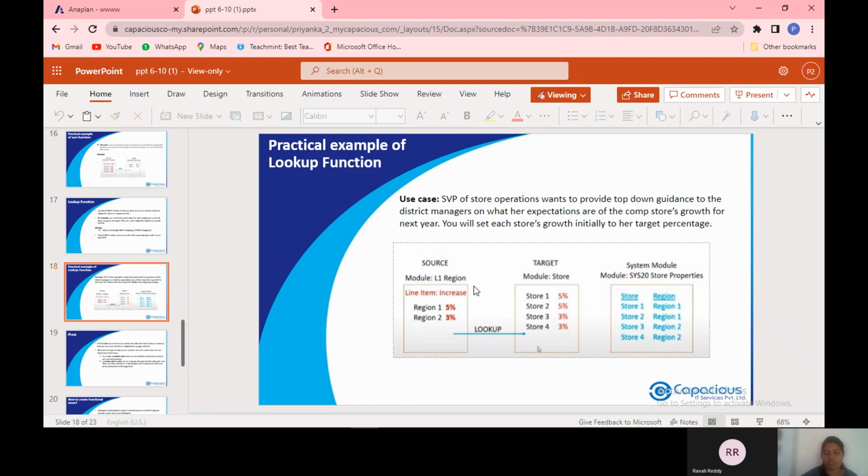And here we have the source, and this is the target, and this is the system model which we want to create. And here we have region 1 as 5%, region 2 as 3%. These are the stores which we have. As per the store, we would get these percentages. So this is the target. We want to get this region percentage.